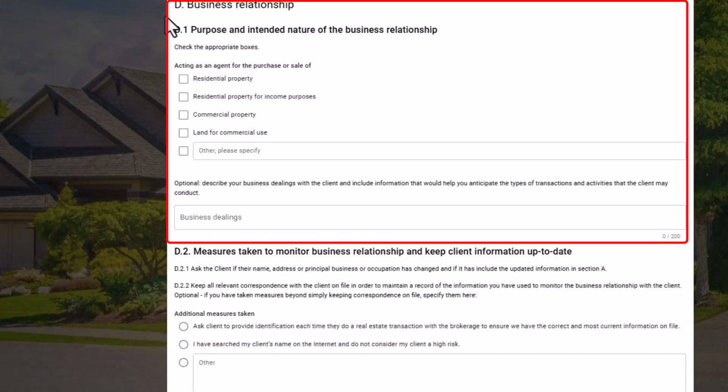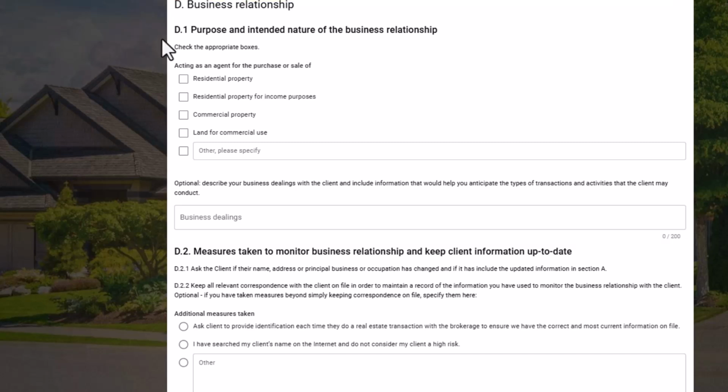Now, in section D, you will record information about your business relationship with the client. D1 is very simple. You just need to select the checkbox that describes your business relationship with the client. For example, if your client is purchasing residential property, you would check this box. If they're buying an investment property that they're going to rent out, you select the second box. And commercial deals, you would either select the commercial property or land for commercial use.